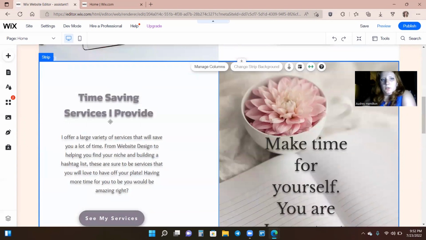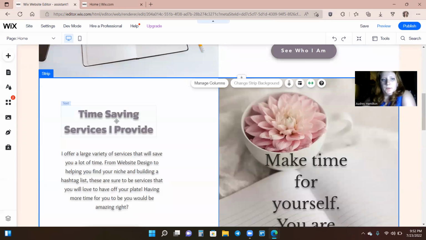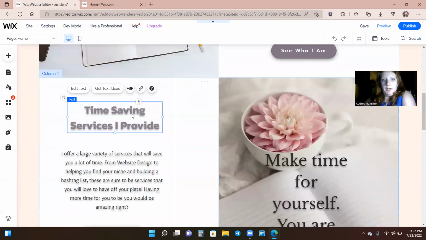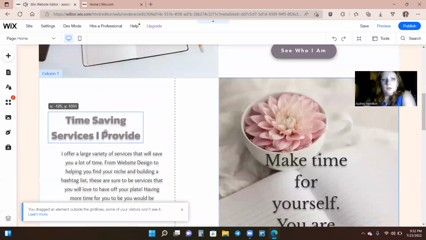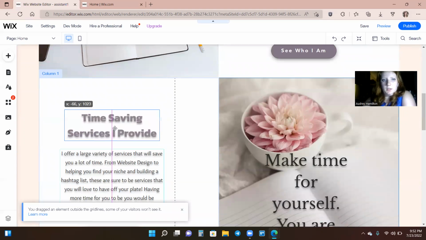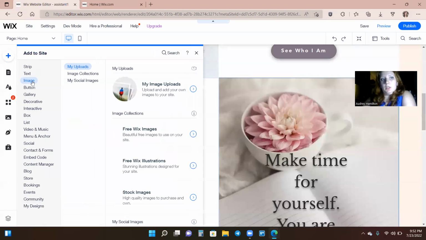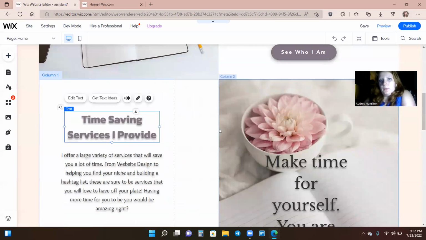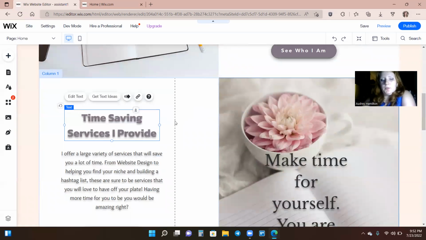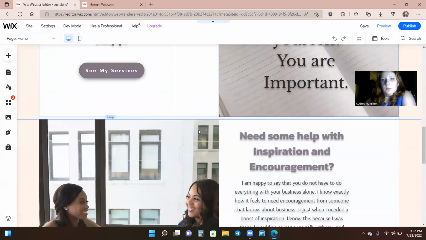Anything that you see on the website itself could be clicked on and dragged. If they're in a strip like this, the pictures are not movable, but you can always add your own image. So if you wanted to just do an image, you go here and you upload whatever image you want, and you can put it on your website. But I like having these strips. It makes it more uniform for me.